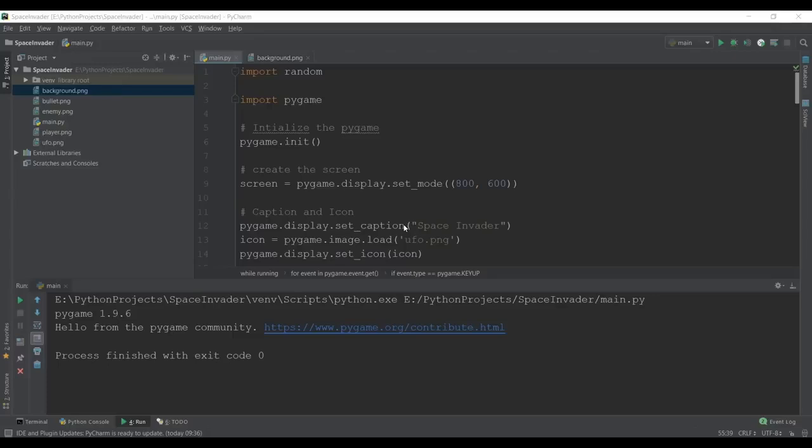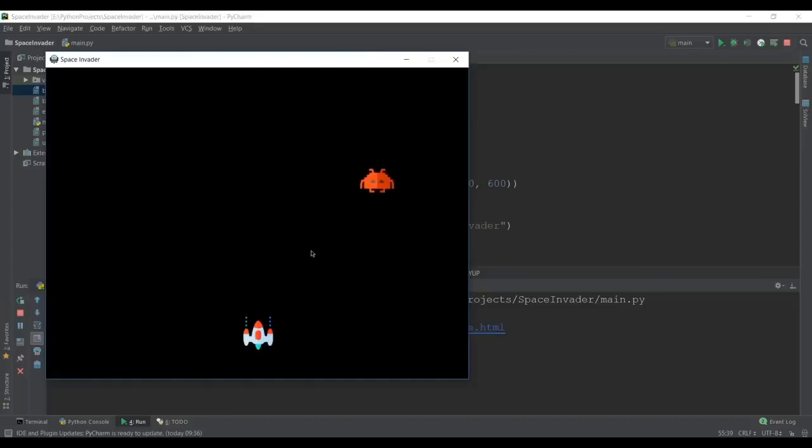Today we are going to be learning about adding a background image to our Pygame. So right now if we open up our space invader game, you will be able to see that we have an enemy, we have a spaceship, but it's happening in the black background, which doesn't look that good. We need to add some kind of a space background to make it very cool.